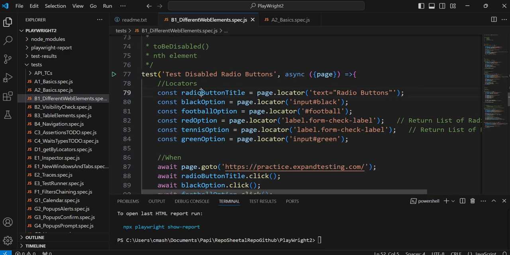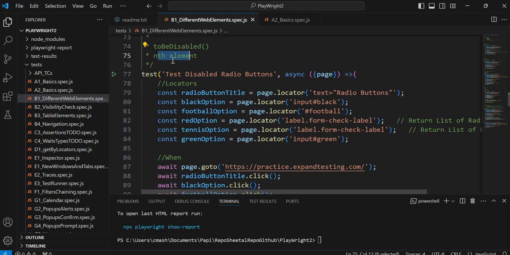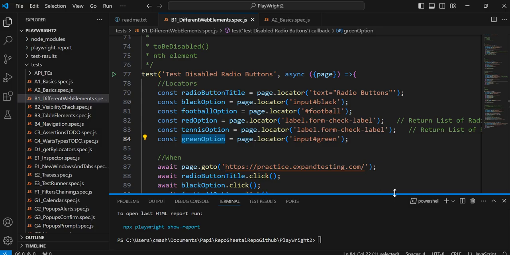Next is again radio button. What I'm going to cover: disabled radio button and more, to be disabled, nth element. I have already taught you the meaning of nth element. This is very, very important, because you are going to face lots of scenarios where you have to use nth element. To be disabled, let's see what we are doing. We are going to the radio button page, then black option, football, red option, tennis option, green option. These are the locators.